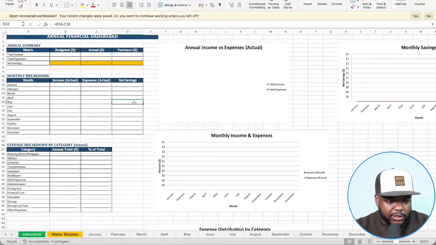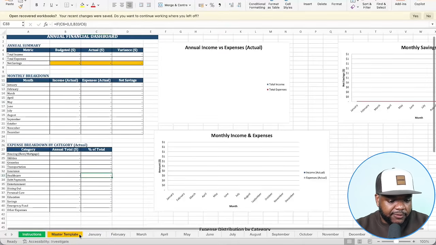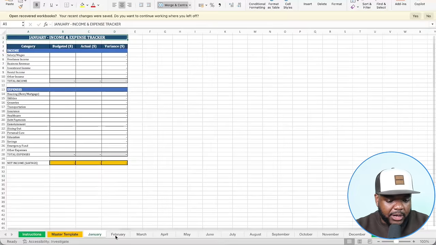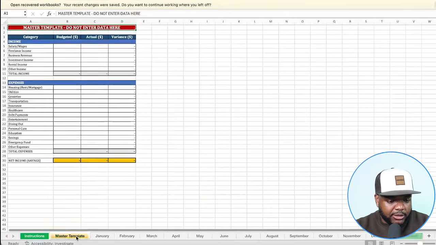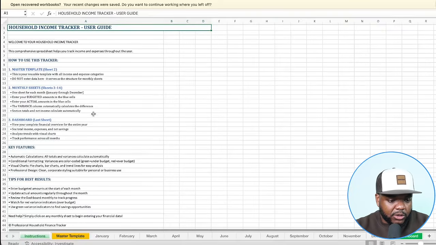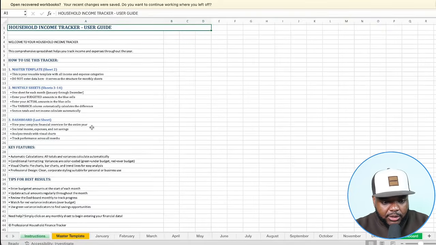It's got formulas throughout the whole spreadsheet, and this is something that someone is going to get a lot of value out of. It was able to put all of the different months at the bottom over here, January all the way up until December. We've got the dashboard, we've got the master template as well, and we've also got the instructions for the person that's going to purchase this.